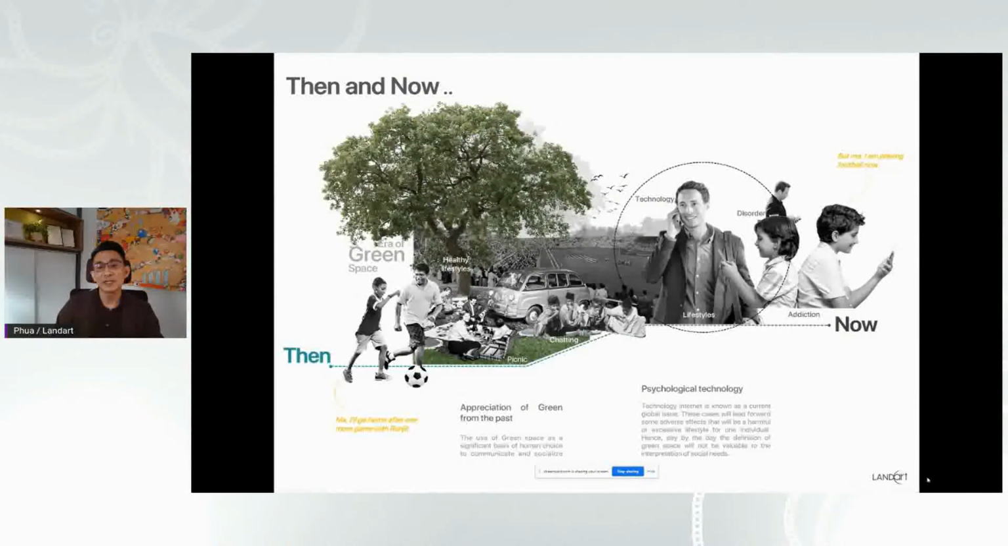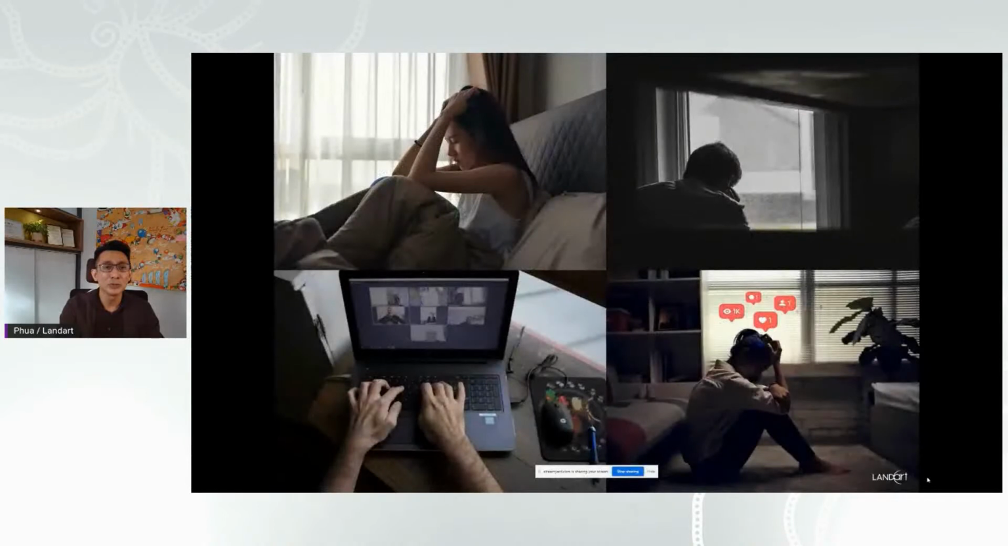But technology and the internet are known as a current global issue. This indirectly affects young people, who spend less time in outdoor areas. Especially based on the current pandemic, most people also stay at home. We can feel it ourselves. But staying too long in the house, sometimes we feel very bored, very down, very depressed, very stressed too. So as landscape architects, what should we do for the future for the smart city?